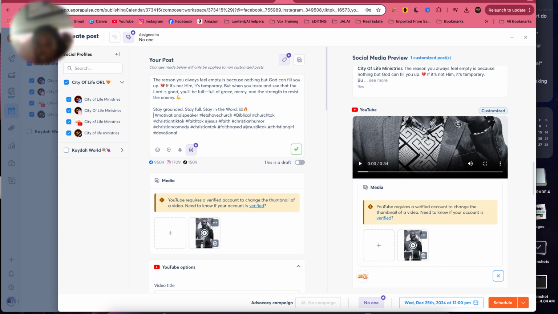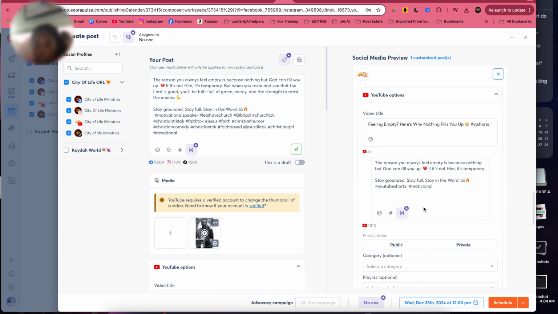So just a rule of thumb, YouTube is always going to be customized. You have to customize it because they don't have the same hashtags as Instagram and Facebook. Instagram and Facebook have the same hashtags, and TikTok has different hashtags as well. Sometimes you can use TikTok hashtags on other platforms, but most of the time, no, you can't.